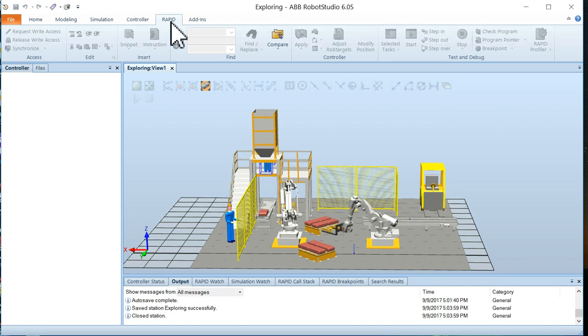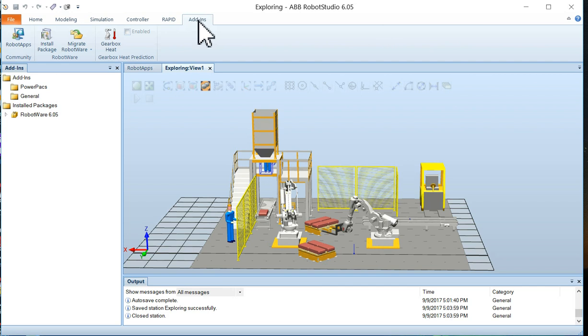Rapid is the name of the programming language used by ABB Robotics. And this is a tab that allows us to edit or write brand new rapid programs or debug existing programs. Add-ins are used when you have special features you've bought in Robot Studio to apply to your robot. Add-ins such as arc welding, perhaps, or a painting robot. These add-ins can be moved into Robot Studio and edited, modified here.